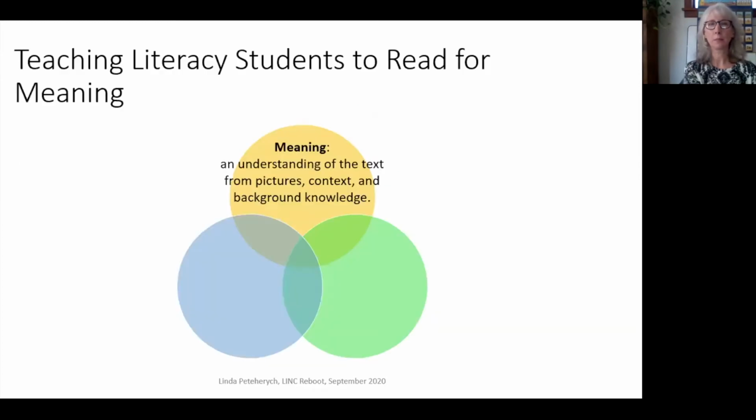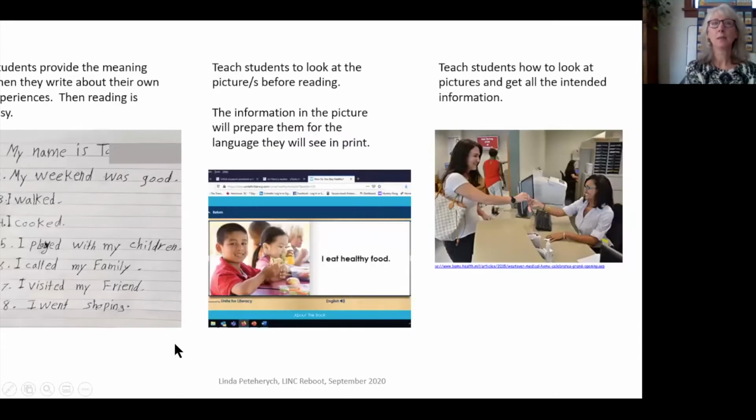Okay, so teaching meaning to students, teaching literacy students to read for meaning. So first of all, the students can provide the meaning when they write about their own experiences. And then reading is easy. So for example, writing about your weekend.